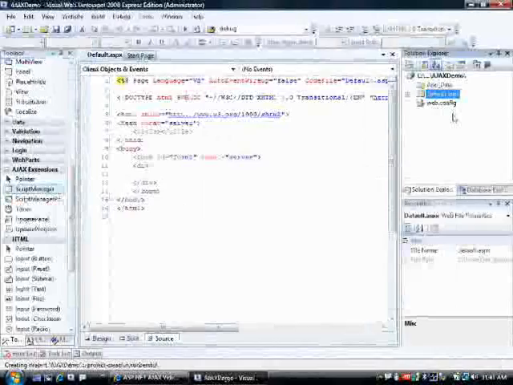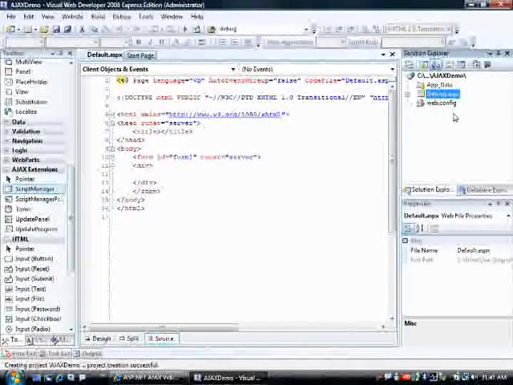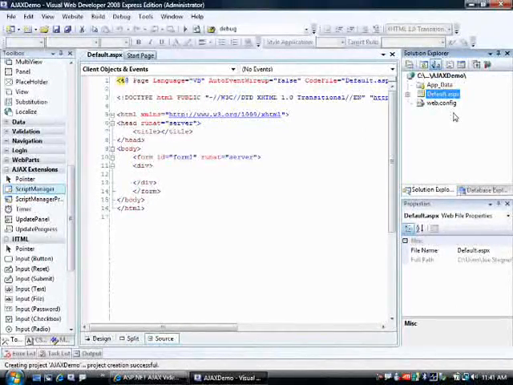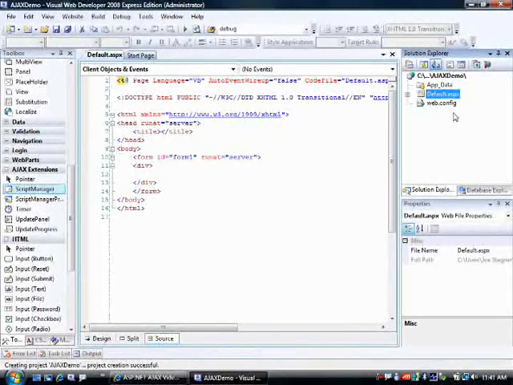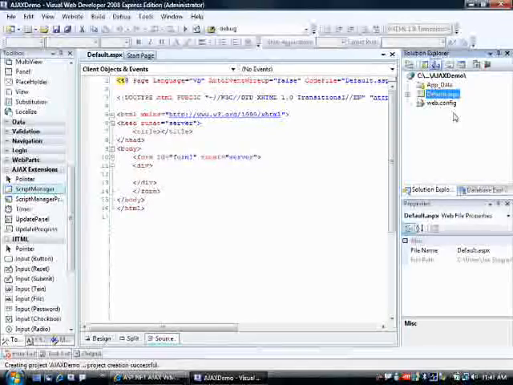Notice here we have a default.aspx page and a web.config file, but the type of AJAX functionality that we're going to implement here is an AJAX service method call. So you recall in the previous video, video number 13, we created a SOAP service and we called it from our ASP.NET application. In this case, the model is going to be a little bit different.